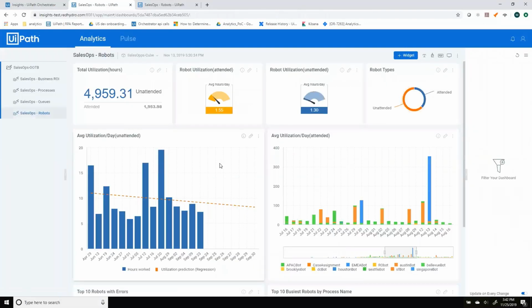Now let's go back to the robots dashboard and we can take a look at our robot utilization for unattended robots. We've turned on our forecasting capabilities, which will help you with capacity planning. You can set your own custom regressions and you can easily overlay predicted future states and then strategically adjust your deployment. For example, once your robot utilization hits 23 or 23 and a half hours a day, it's probably time to add more robots.